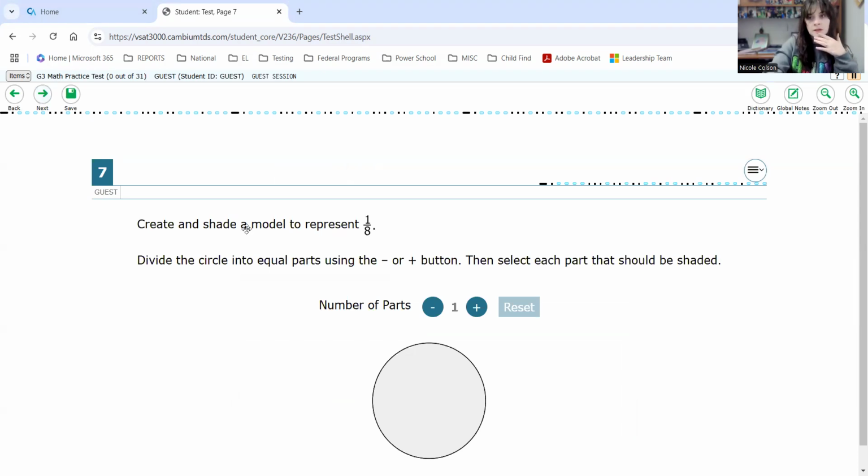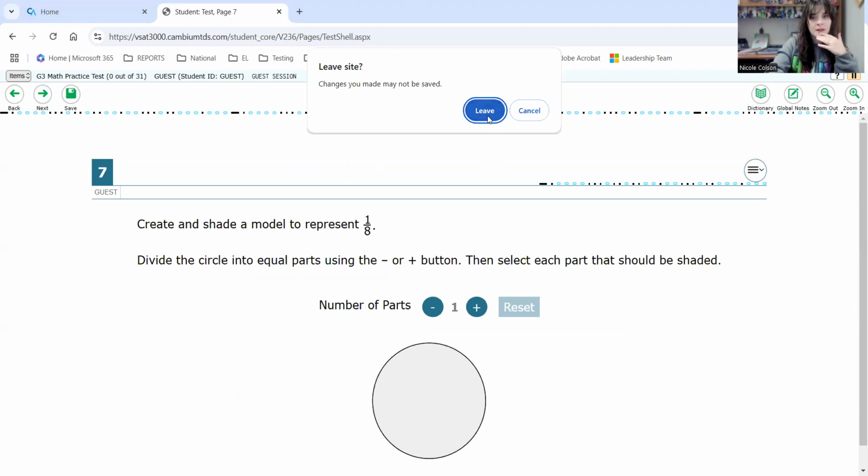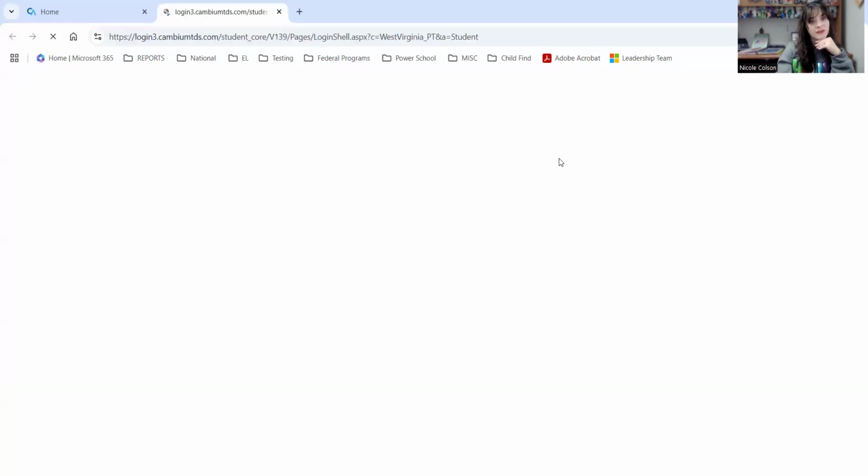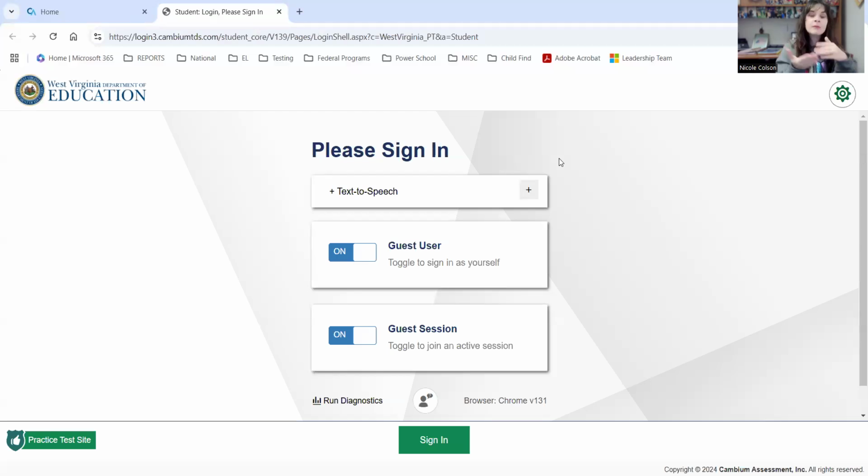So let me just exit out of here. I'm just going to leave. And again, those aren't tracked or graded in any way, but they're a fantastic way for you guys to all walk through a test together without needing to log in, without needing that secure browser. Now, if you wanted to do a little bit more of an official practice test, remember I showed you how to set up your test, and it would have that train in the front.